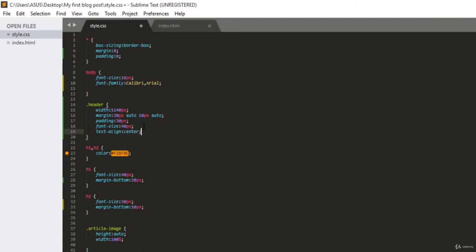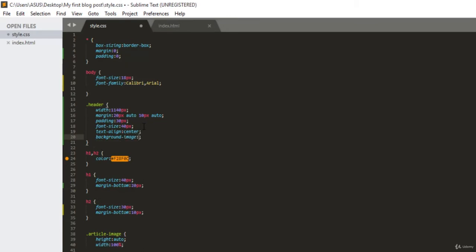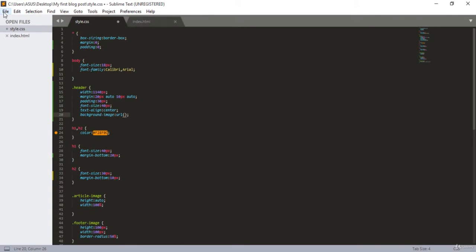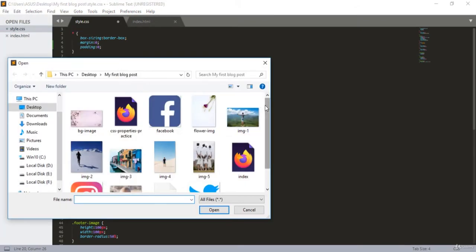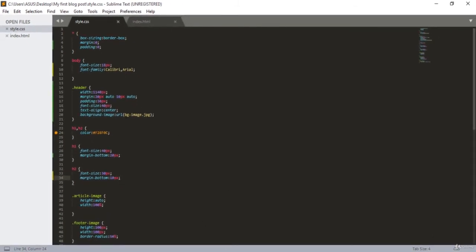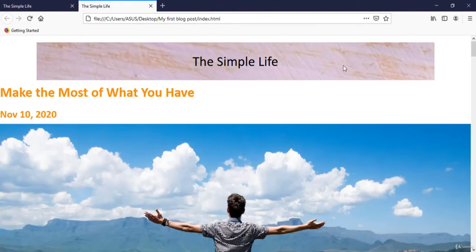And finally, let's give it a background image. So what background image are we going to give? I have one already downloaded here inside the project folder. We can use this one, BG image. So let's write that here, bgimage.jpg, that's the URL. And now let's see how it looks. Just the header. Okay, this looks much better.